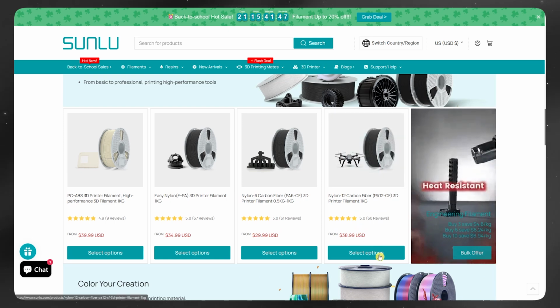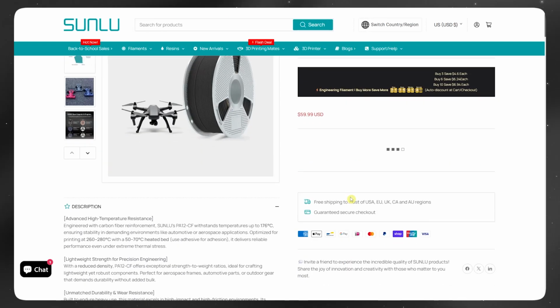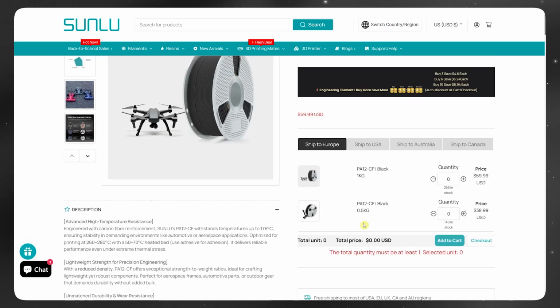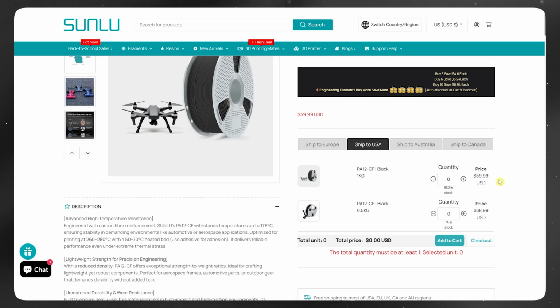I'm going to click here on select options. And once in the product page, you just simply need to select your location. Let's say USA, and then I'm going to choose the variant that I want to purchase. This one, I'm going to go for the quantity of 1. And then from here, you can add it to cart, or you could now go into the checkout page. So I'm going to check out this item.